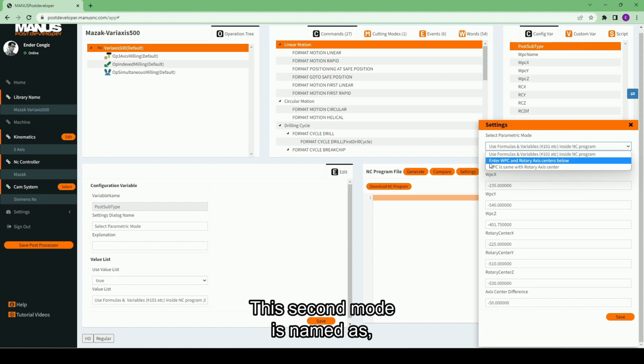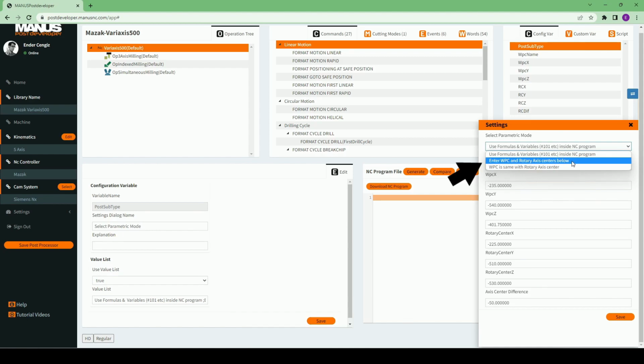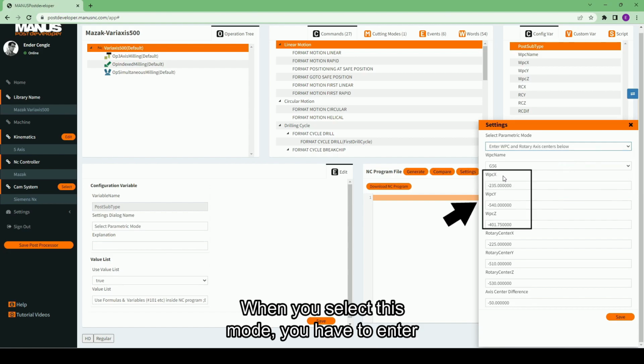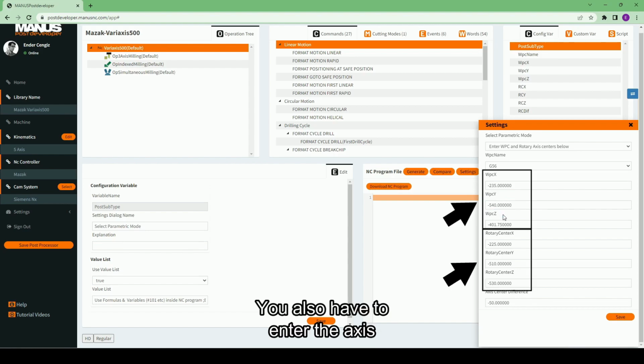This second mode is named Enter WPC and Rotary Axis Centers below. When you select this mode, you have to enter the X, Y, and Z values of the work offset, which you will use to machine your part. You also have to enter the axis rotation centers here as well. To learn how to find the rotation centers of your CNC's rotary axes, see the corresponding guides in help.